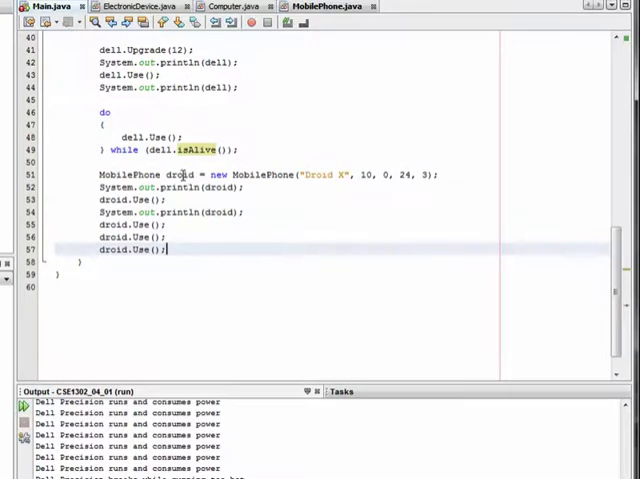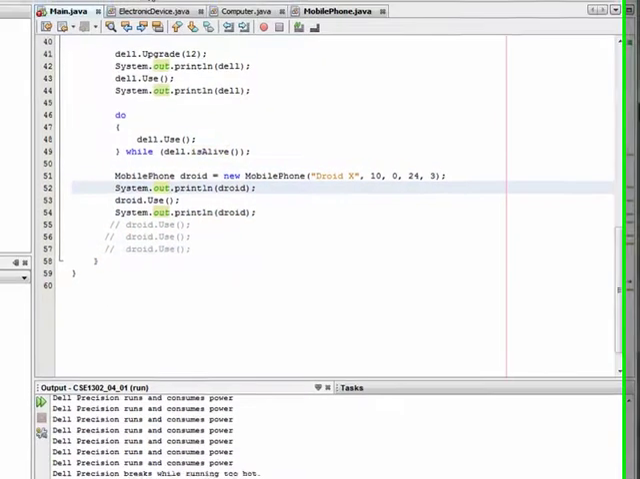I have an object called droid of type mobile phone, and I'm passing it the name, the power consumption, the age, and how long it should live, and then the battery information. So I'll just print it out, I'll use it, I'll print it out again, and I'll use it a few more times. Let's comment these out so you can see just using it once and the change that that's going to make. So let's run.